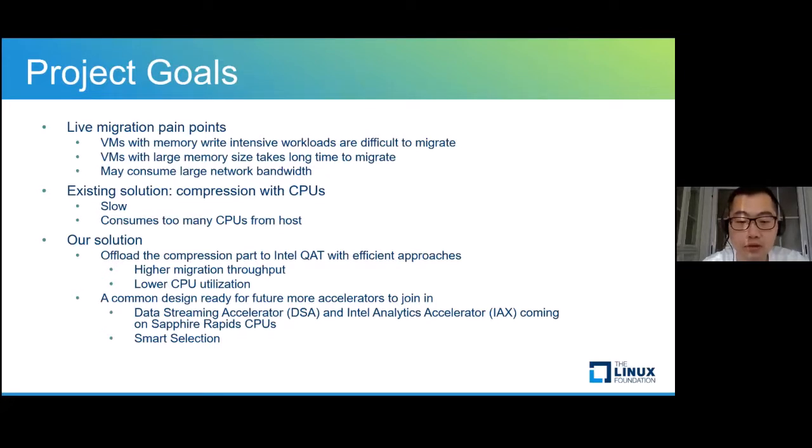On the upcoming Intel Sapphire Rapids CPUs, we will have the Data Streaming Accelerator, short for DSA, and the Intel Analytics Accelerator, short for IAX. So we have these two more accelerators integrated into the CPU chip. We want to take advantage of them to process the guest memory during migration as well. And we also want to have a smarter selection technique, which smartly and dynamically selects an appropriate accelerator to accelerate live migration. I will introduce this a little bit more in later slides.